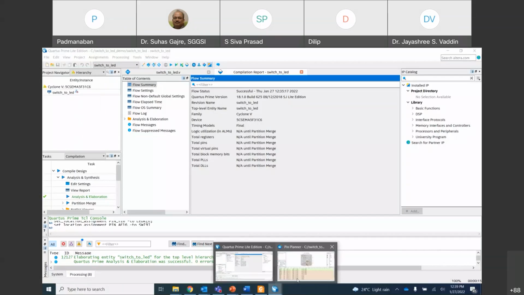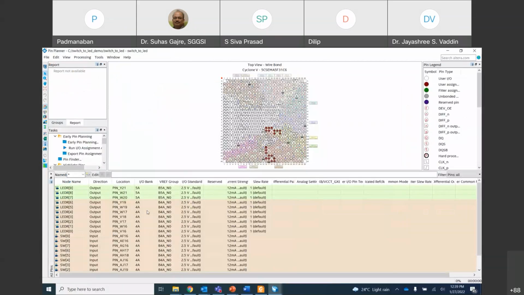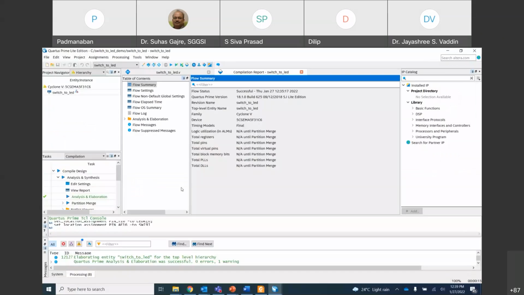Now you open the Pin Planner. Whatever we typed, all these things are available here. The locations of all the LEDs and the locations of all the switches are found. So you can see their locations here. Right now, we can perform synthesis, implementation, and then we can generate the SRAM object file. All three are possible right now. The easiest step is you can perform compilation in one stretch. So just click here, the play button, and start compilation.